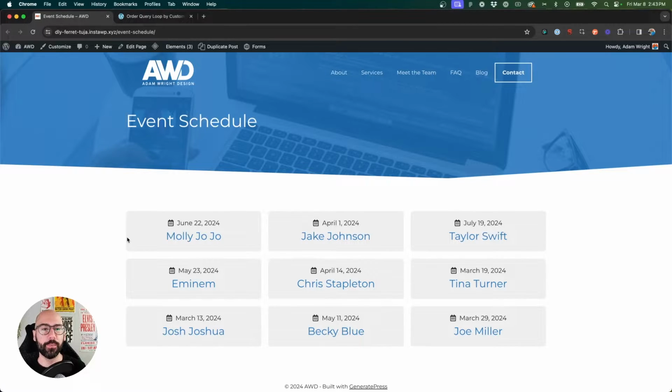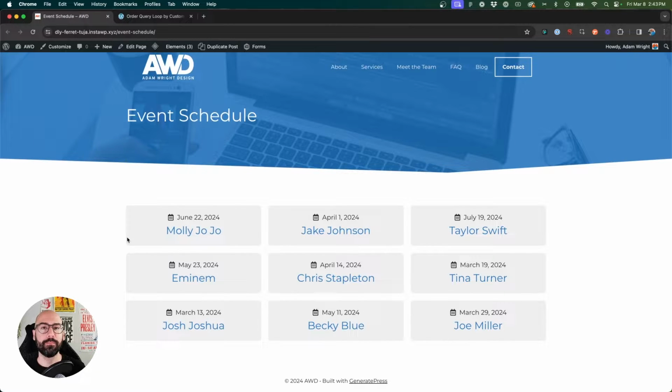All right, so here's the demo page I've set up. This emulates exactly the same type of query loop I had set up for my client site, which is basically a very basic event schedule with the dates and artist name. And as you can see, by default, when you publish posts, they're going to post in order of when you publish them, not by the date of the event, because it doesn't know that. So what I'm wanting to do is put these in order of soonest to latest so that the query loop shows the closer up events first and the further away last.